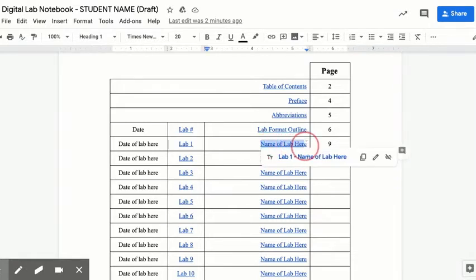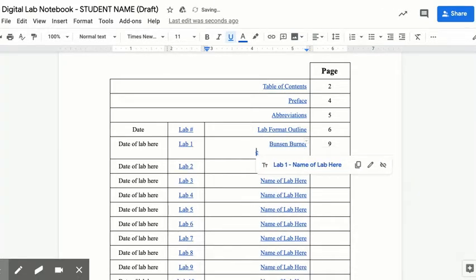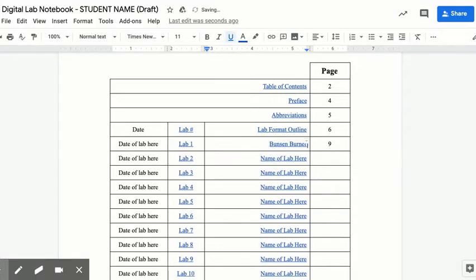If I change the name of this, it's going to get rid of the hyperlink, which is okay because you still have the hyperlink over here. So if you're in chemistry, your first lab is probably going to be Bunsen burner lab. And that time it actually kept the hyperlink, which is good.